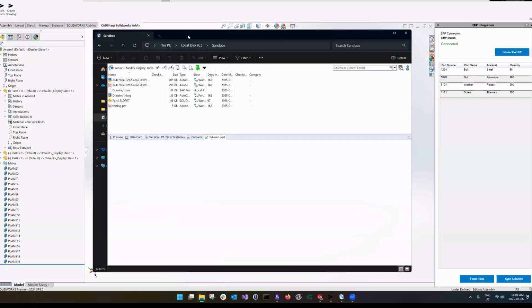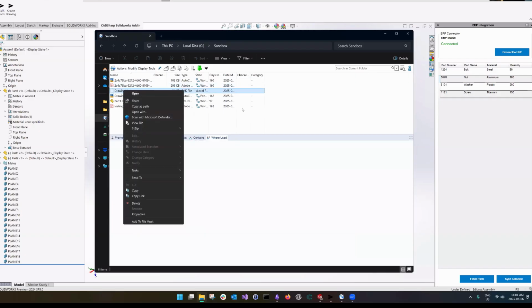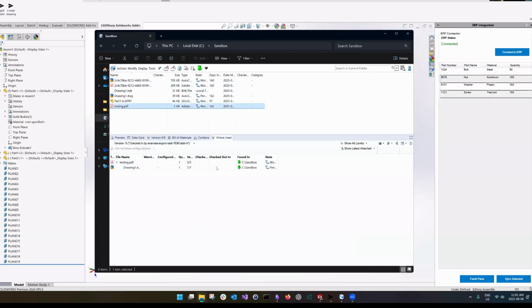So, like I said, we integrate with PDM as well. I don't have a demo in here, but I will talk through what can be done. It's similar to SolidWorks. We can add commands to these menus here. We can add commands to the context menu, so the right click, and then we can add custom tabs here.